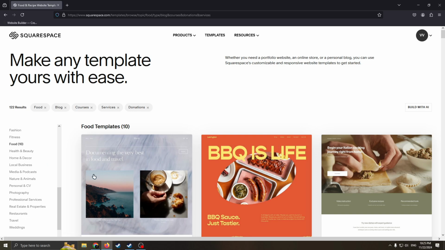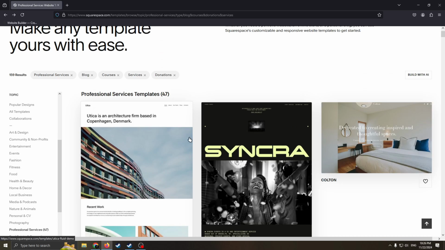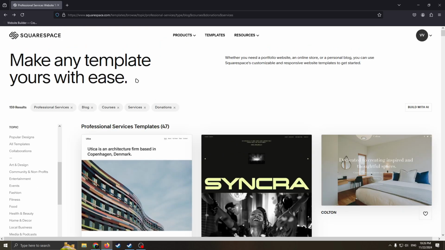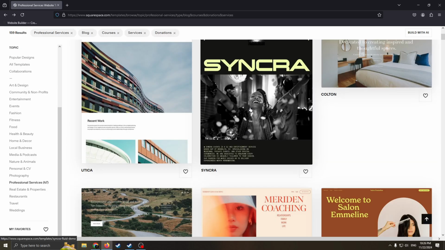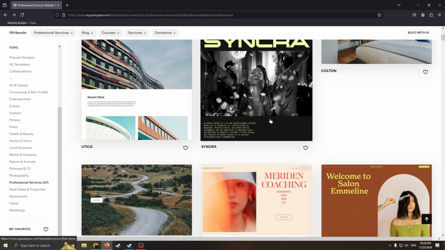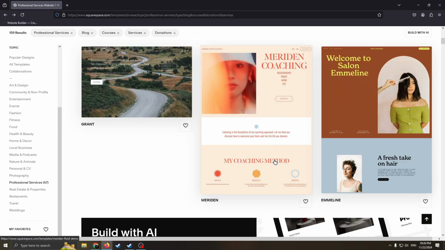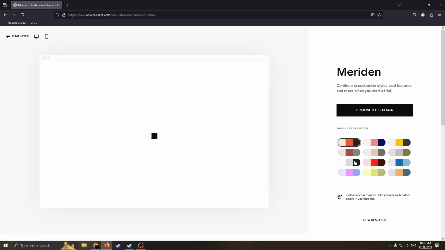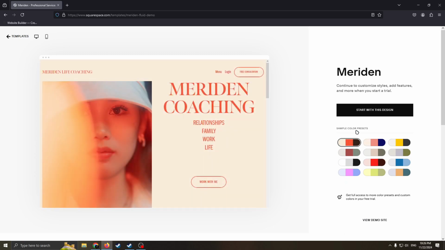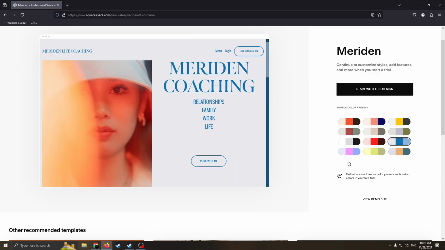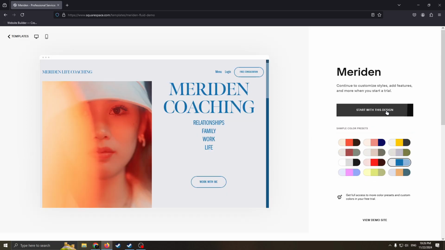But in this video we will choose a template that Squarespace offers for us. For example, let's pick this one. You can see Meridian Coaching. Here you can change the sample color presets. For example, I don't really like this yellow. Yeah, this blue, I like it. So let's start with this design.